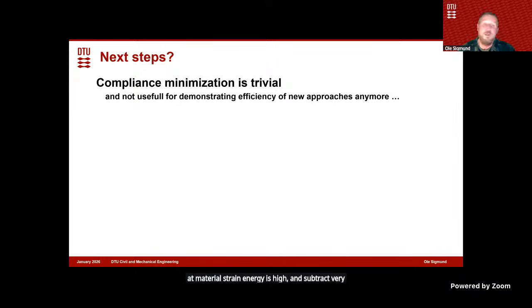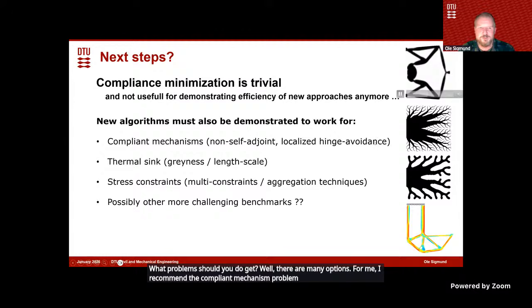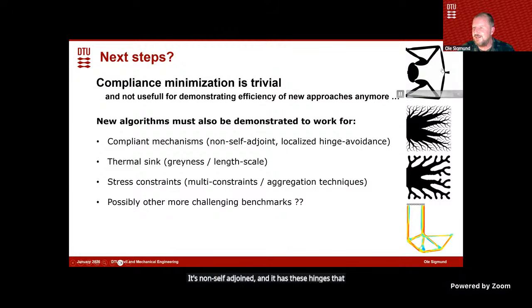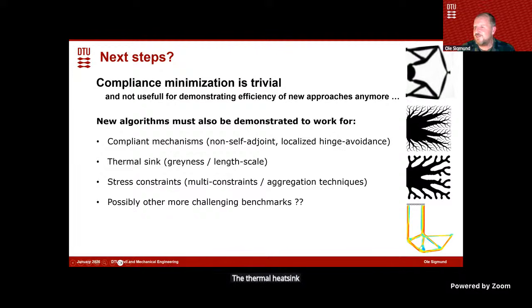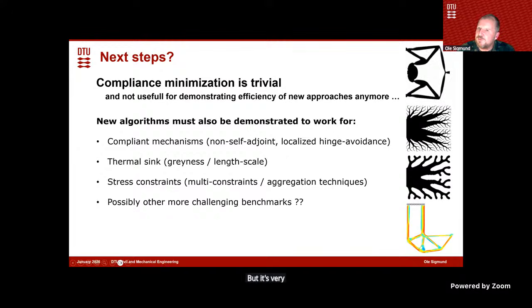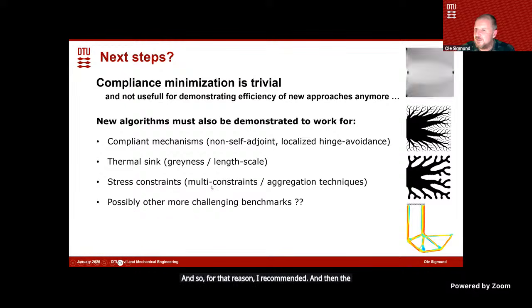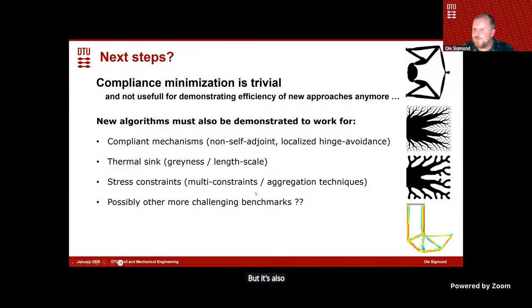So that's not enough. What problems should you look at? Well, there are many options. For me, I recommend the compliant mechanism problem. The force inverter that you see in the upper right corner is non-self-adjoint, and it has these hinges that create quite a lot of trouble. So that's a good problem. The thermal heat sink problem that we have used in several papers is seemingly extremely simple. It's a thermal compliance, but it's very difficult to introduce a length scale, and for that reason, I recommend it. And then the stress constraint: you have multiple constraints. You can aggregate it through the stress P-norm, but it's also a harder problem, but still manageable.